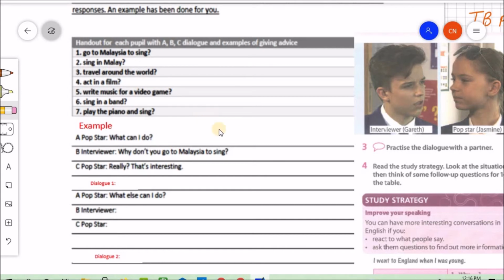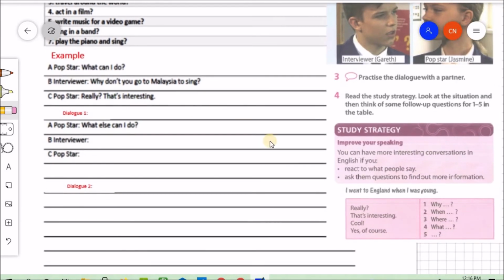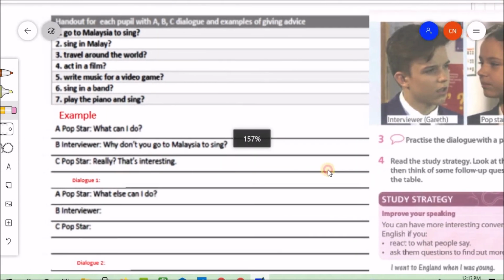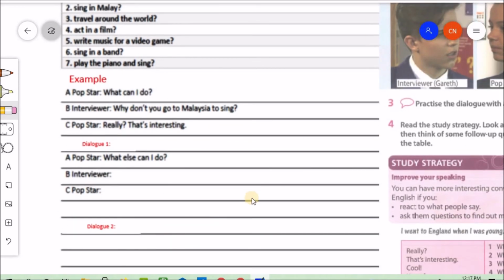Okay, and then when people give you advice, you have to respond. So you can choose the response here, the C. You can choose really, that's interesting, cool, or yes, of course. So this is the example the teacher gives to you. So you can complete dialogue 1 and dialogue 2 yourself.